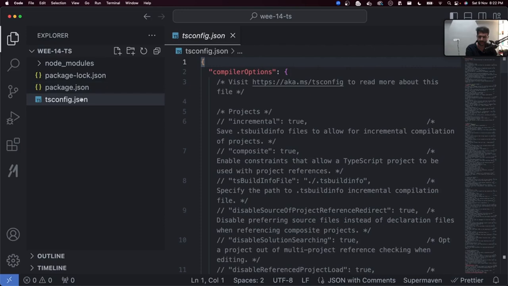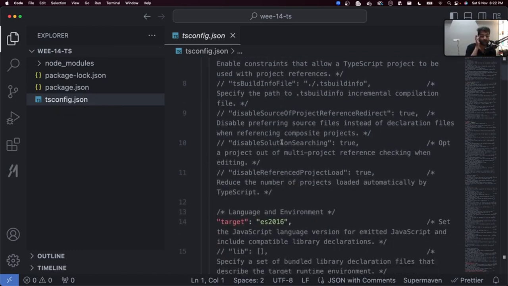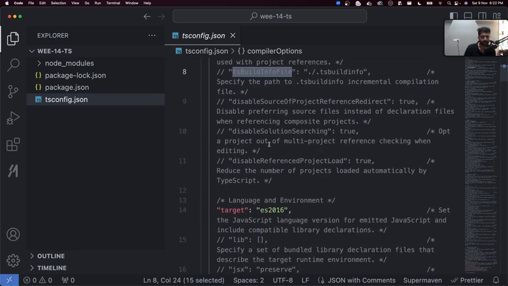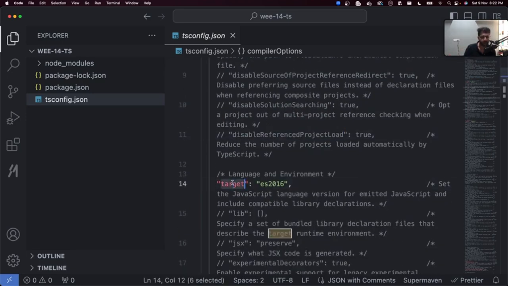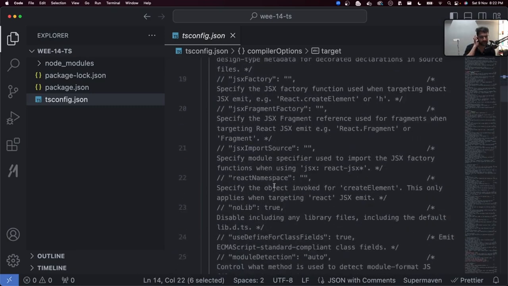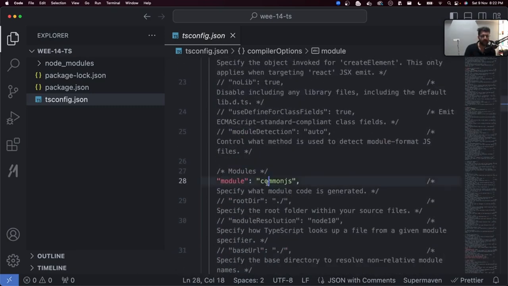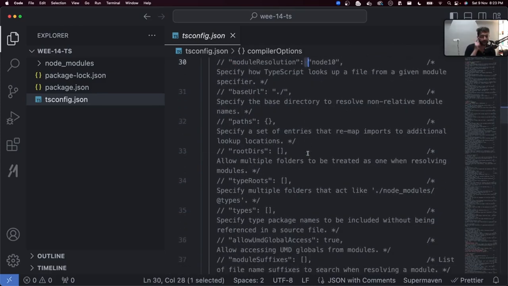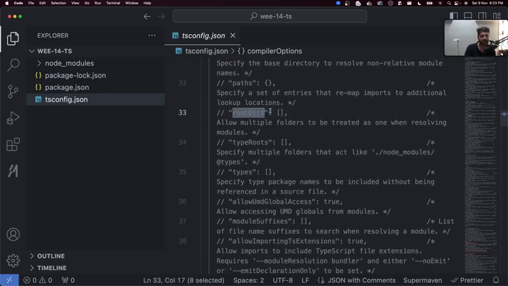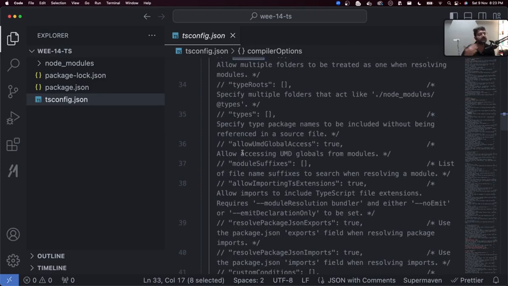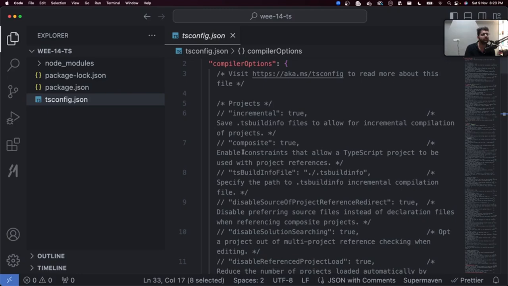for me. It's a JSON file. What does it contain? My TypeScript config. You can tell the TypeScript compiler a bunch of things. कि यार ऐसे compile करियो, इसको ignore करियो, इसको ignore मत करियो. You can keep the strictness according to you. All the comments that you see over here, for example, ts build info file, disabled reference project load, target ES2016. All of these options, module commonjs, module resolution node10, base directory, root directories, all of these are configuration variables. Very hard to read them because most of them are commented.